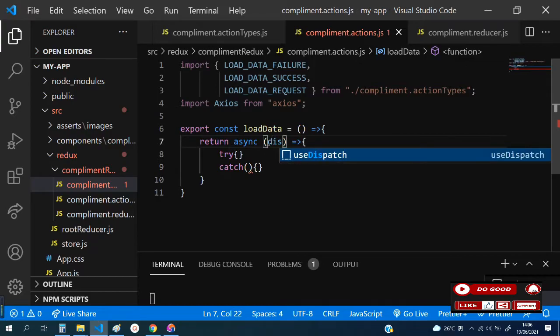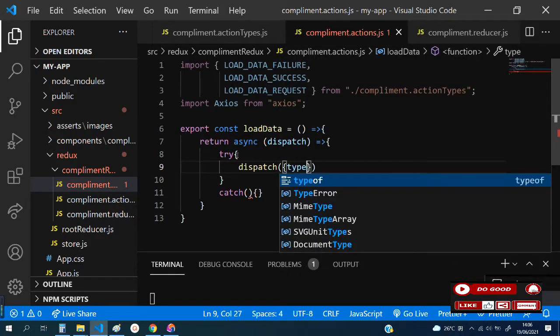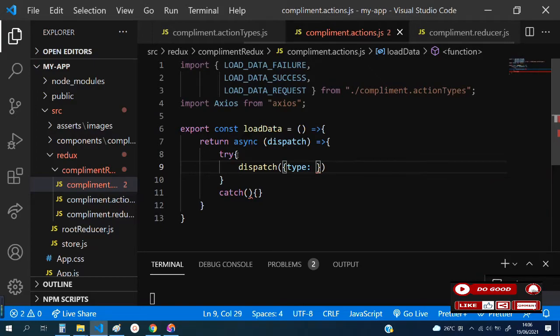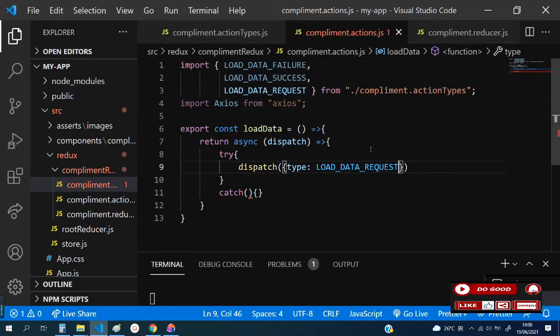Let's give you a dispatch. Then inside that, we can say dispatch a type called what? LOAD_DATA_REQUEST. That is it. LOAD_DATA_REQUEST. And it's over there. We need to fetch our URL.